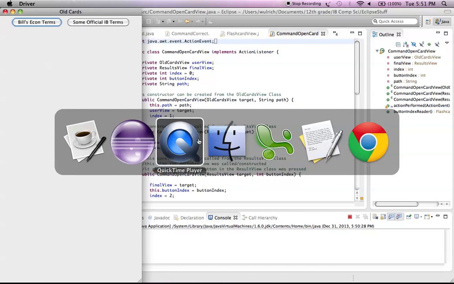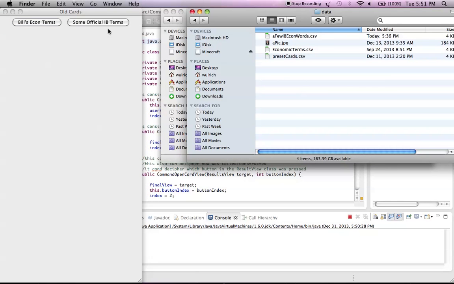So let's go to Finder, and here we can see this is the data for the project itself. When we go into data, we can see we have 4 files here. These two buttons correspond to the 2 CSVs in here, economic terms.csv and a few IB econ words.csv.